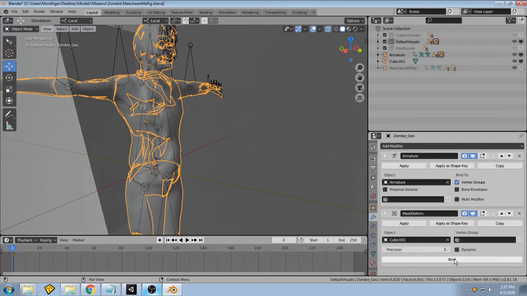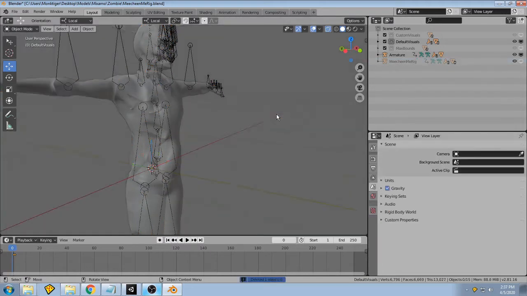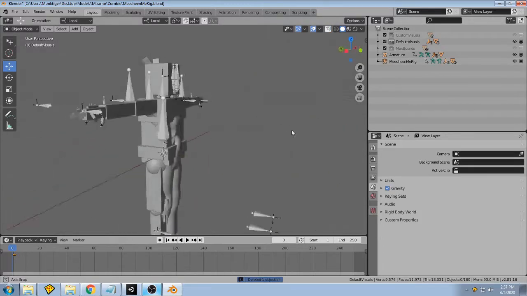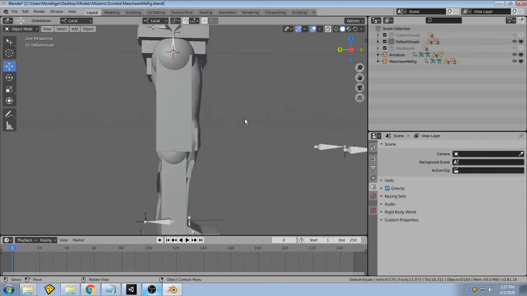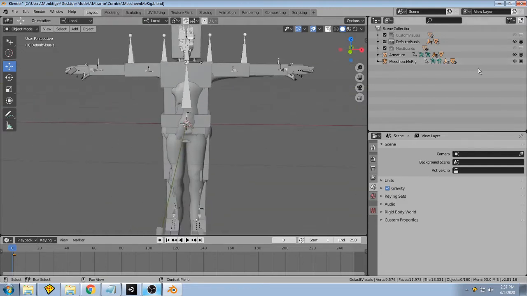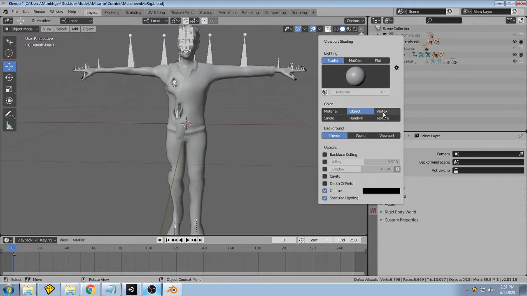So I'm going to unbind it. I'm going to remove it, delete the cube, and show our model back. Pretty much aligned. So now I'm going to bake the texture into vertex colors.